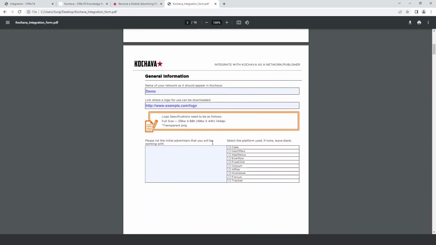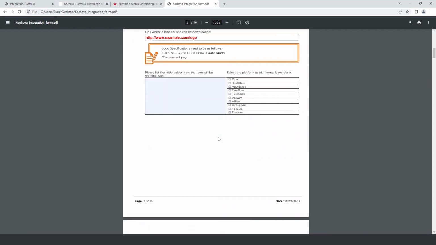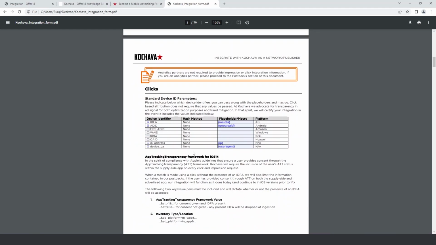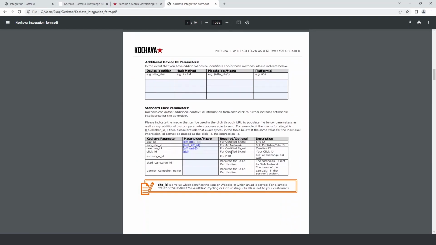The first step is general information, which will include your company details such as your company name, the link containing your logo, and the tracking platform you use. You can leave it vacant if you don't use any of the platforms in the list. You must then provide the click macros, where first you need to fill in standard device macros such as IDFA, Google AI, and so on. Following that, additional device ID parameters can be skipped.